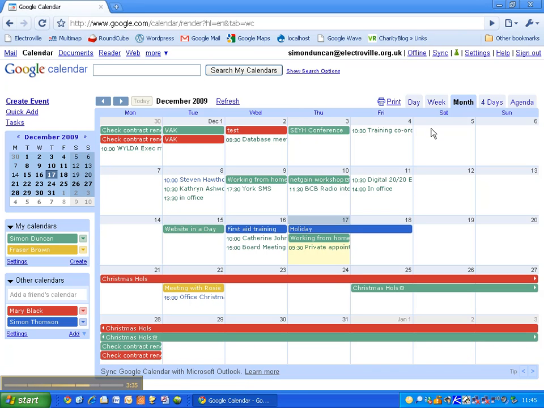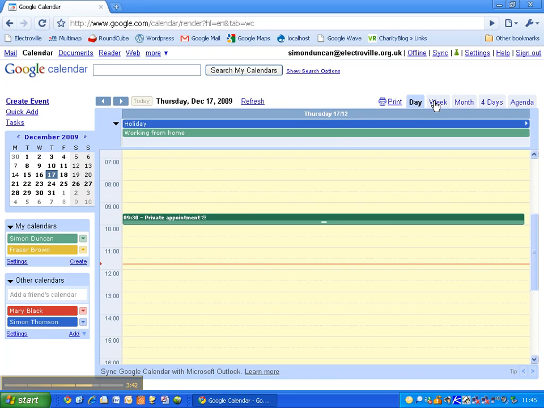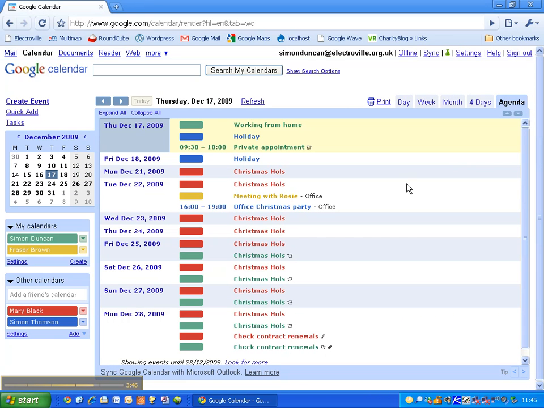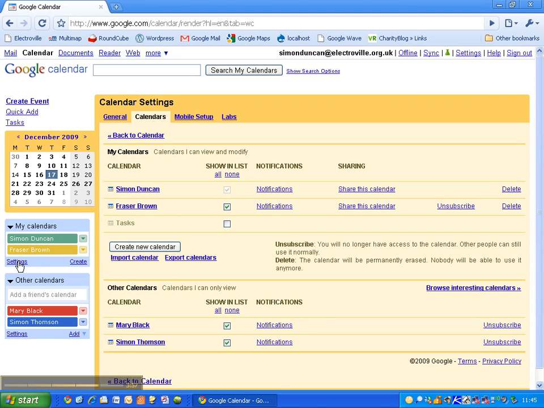You can easily move around the calendar's views up on the top right here, selecting individual days, weeks, months, and the agenda is also really helpful, listing all of the appointments that you have. It really is as easy as that. If you want to share the calendars, you go into your settings, just go through the various general settings tabs and click on share this calendar for the one that you want to share.